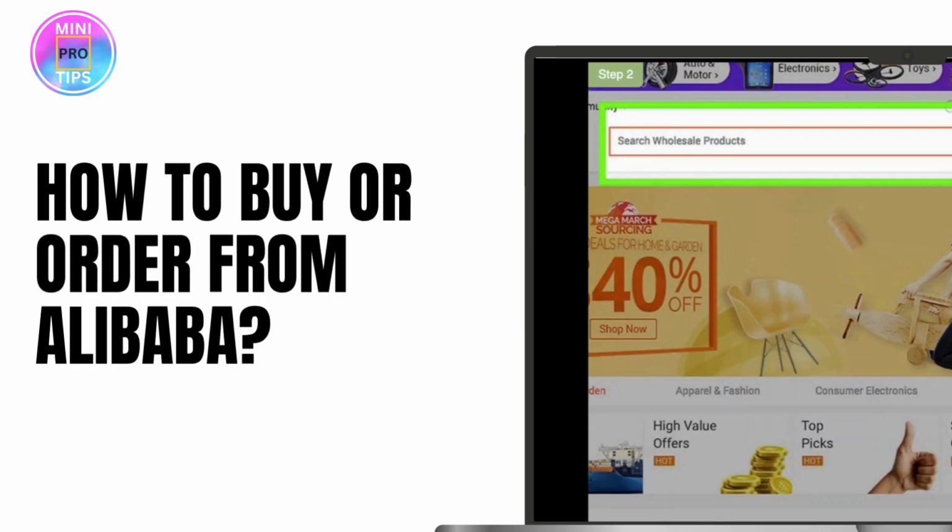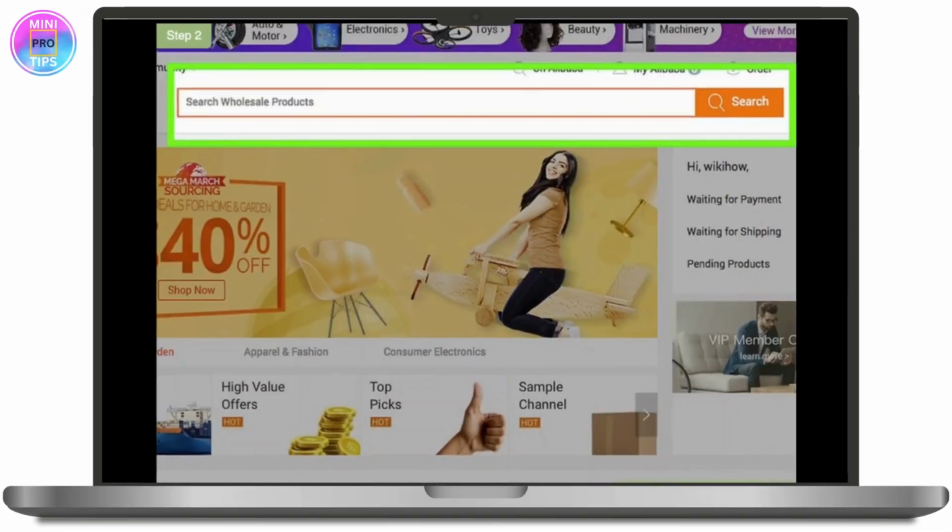How to buy or order from Alibaba. So let's get started. First of all, create an Alibaba account, then search for a product. There are multiple methods of searching for products on Alibaba. The most basic way is by entering keywords or phrases into the product search bar on the main page.